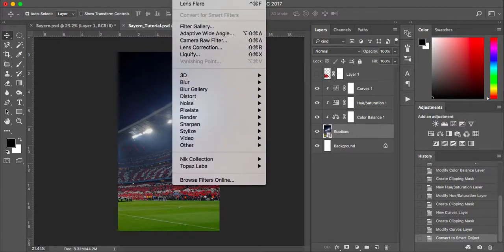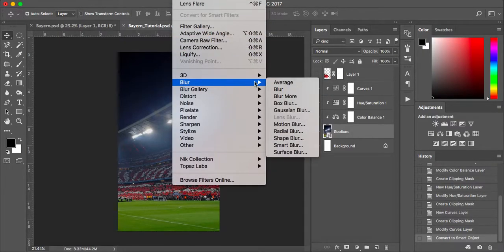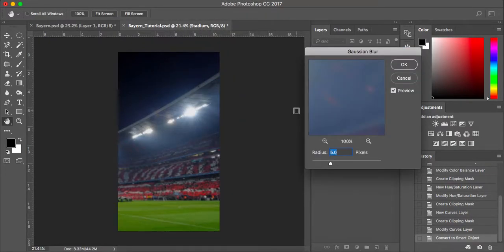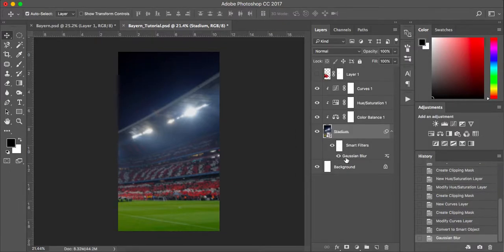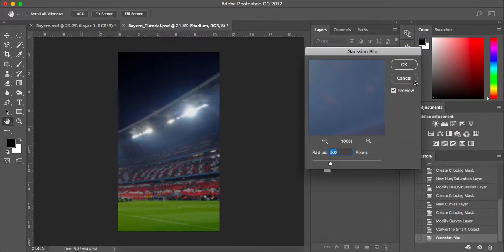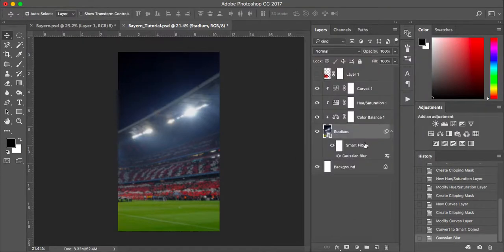I'm going to go to the top, I'm going to go to Filter, I'm going to go to Blur, Gaussian Blur, and 5%, maybe 4. We'll go back with 5. Again, because it's a smart object, we can come back and we can adjust that. So later on, if I want to change my mind, I just double click there and I can change it. If it wasn't a smart object, I wouldn't be able to do that.